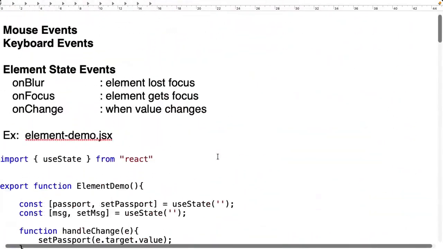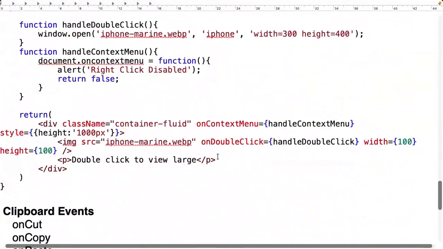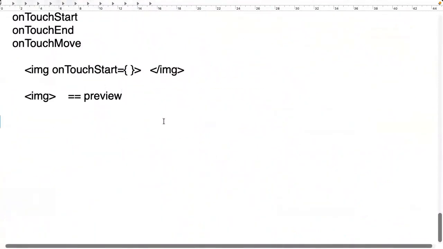So these are all related to mouse events, keyboard events, and other events. And this is enough for today, right? Because you need to try this. You have to design that EMI calculator. It's not as easy as it looks. You need to try that, so I will give you time to finish it.